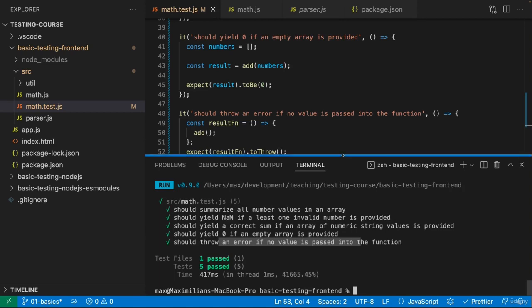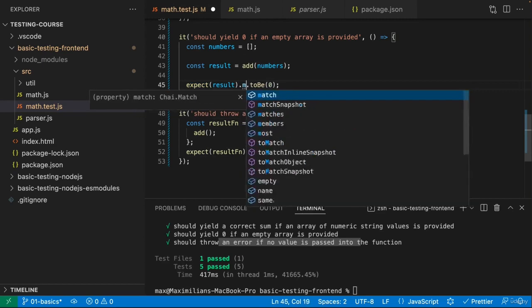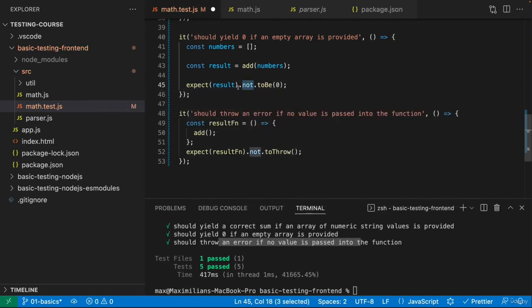because it looks like I am getting an error here. Now, of course, maybe you don't want an error. You could easily check for the opposite by adding .not in front of toThrow. And this not property, which it is in the end, exists for all these toXYZ functions. If you want the result not to be 0, you could add not here as well. And please note how this reads like a nice sentence. Expect result not to be 0. Expect resultFn not to throw. So by using not, you can easily check for the opposite.